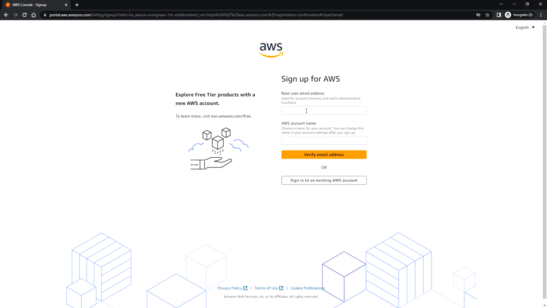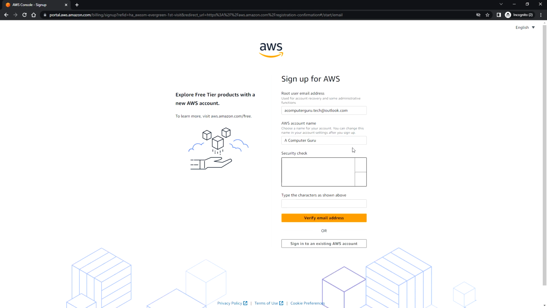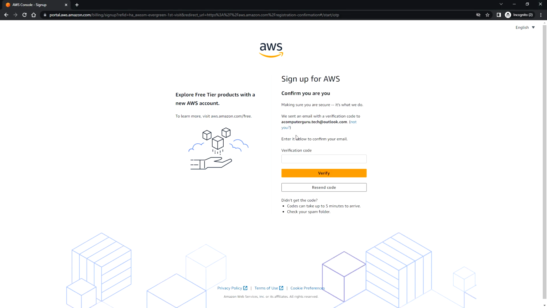So I'm going to use email address for root user email address. Okay, and let me enter the email address, acomputerguru.tech@outlook.com. Okay, verify email address. Okay, enter the captcha and click on verify email address. And you'll be getting a verification code on the email address that you have mentioned.